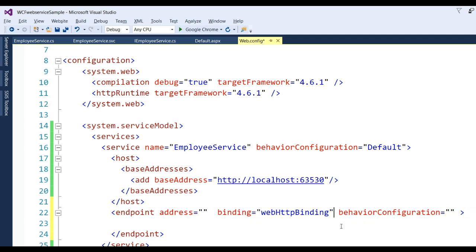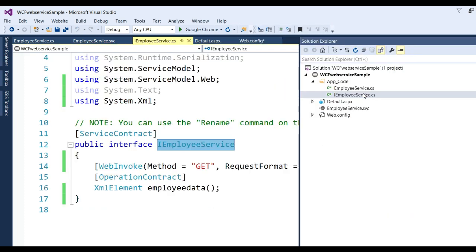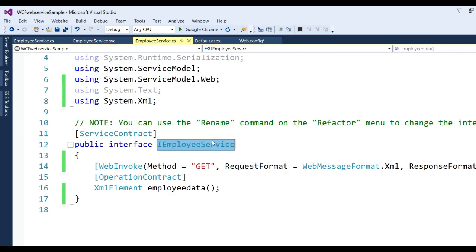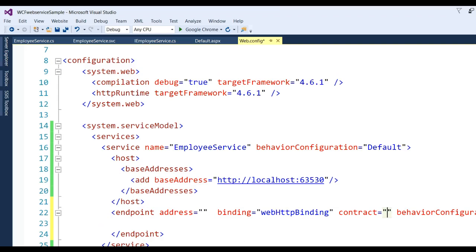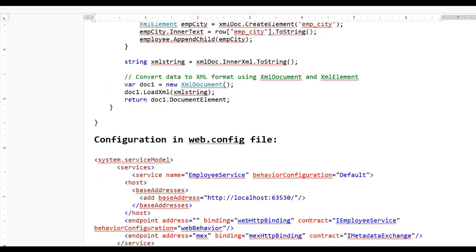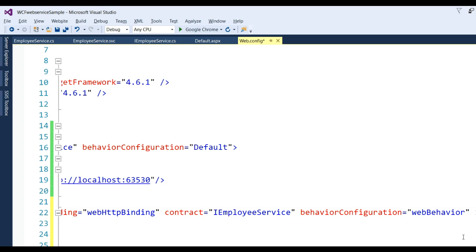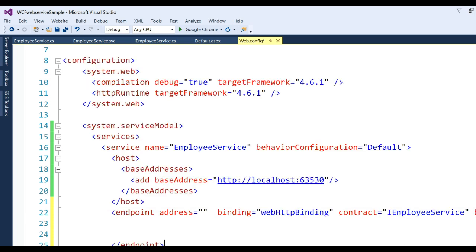Need to put the contract. In contract, we will put the interface, meaning here you can see the interface name, IEmployeeService. So the interface name, and there is behaviorConfiguration. In the behavior configuration, you can put webHttp behaviors, and this endpoint will be closed.